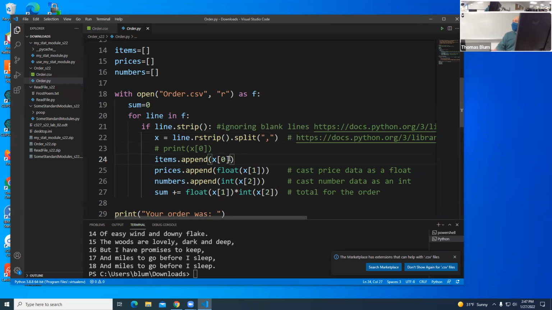I will take the first thing, which was pencils, and add it to my items list. I'll take the second thing, which was 0.15, cast it as a float so I can do math, and add it to my prices. I'll take the third thing, 150 pencils, cast it as an integer and add it to my list of numbers. Then I'm going to add the price times the number they ordered to my sum. That's my subtotal, and ultimately, when I'm done with the loop, my total.